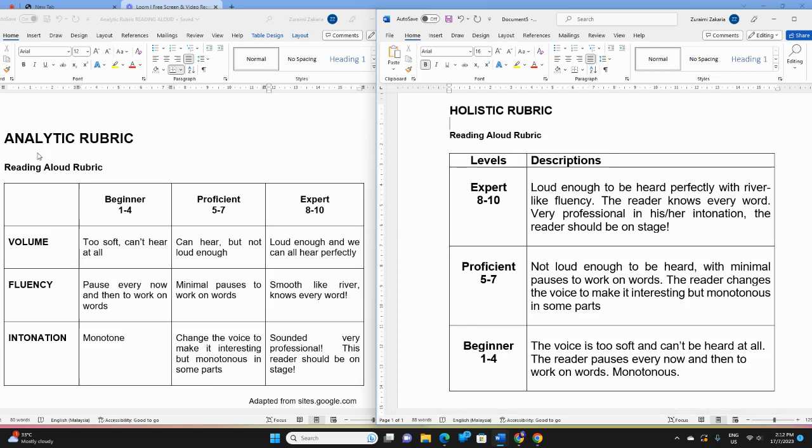In analytic rubric, the criteria are stated explicitly in the rubric. However, in the holistic rubric, the criteria are not stated in a standalone manner. They are integrated into the descriptions. You may state the criteria in the descriptions. For example, the volume is to solve. The fluency, you can do that.